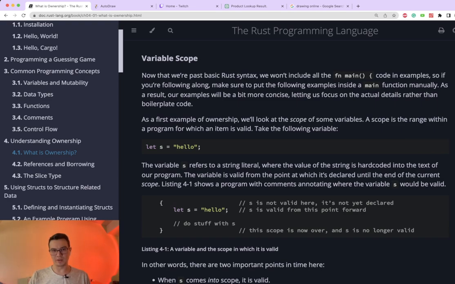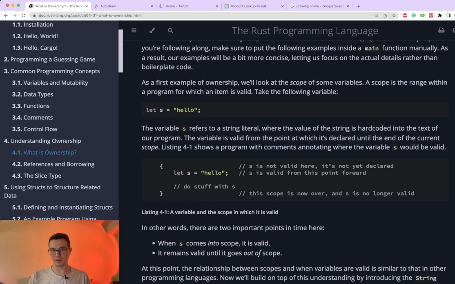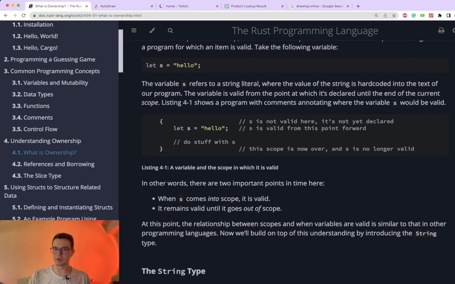The variable s refers to a string literal, where the value of the string is hard-coded into the text of our program. The variable is valid from the point at which it is declared until the end of the current scope. Listing 4-1 shows a program with comments annotating where the variable would be valid.